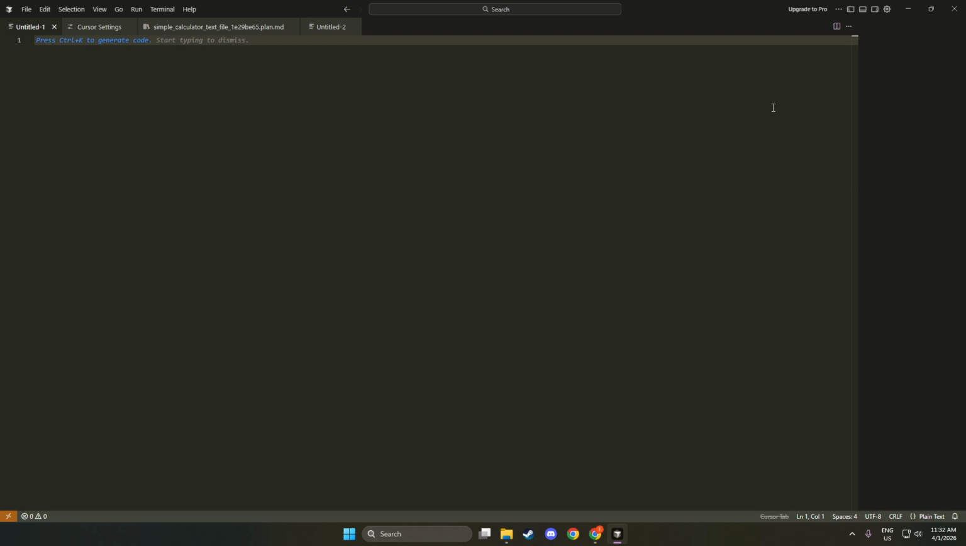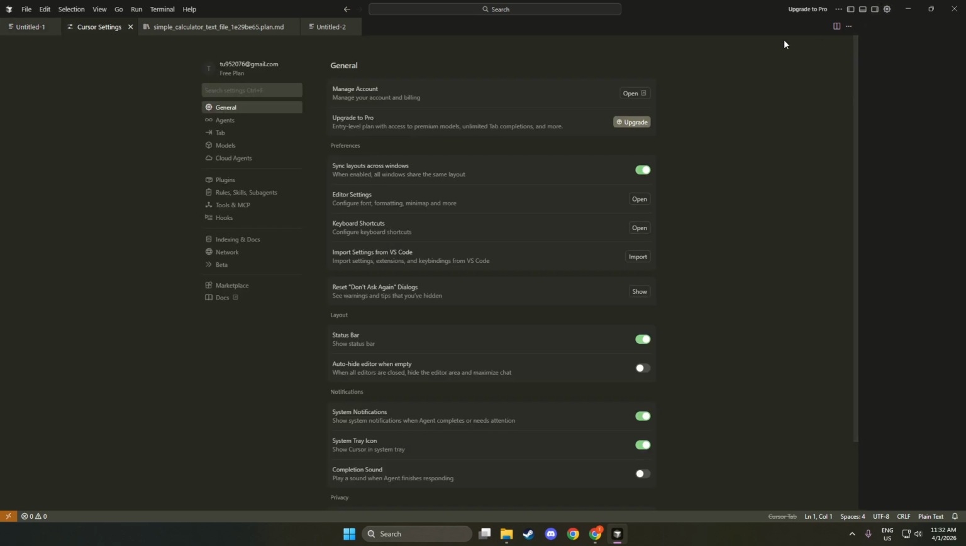With Cursor active, go to the top menu and click the Cursor item. In that drop-down, hover over Settings and then choose Cursor Settings. Follow that exact path. Cursor, then Settings, then Cursor Settings. This opens the complete settings interface, not just a quick menu, so you'll have access to everything in one place.